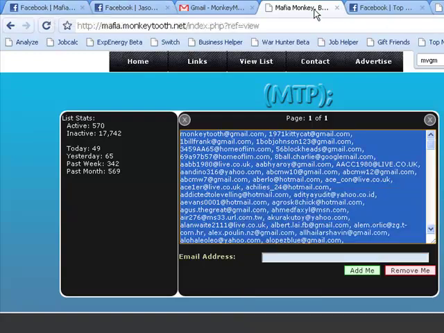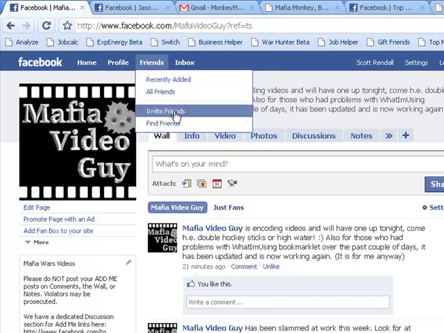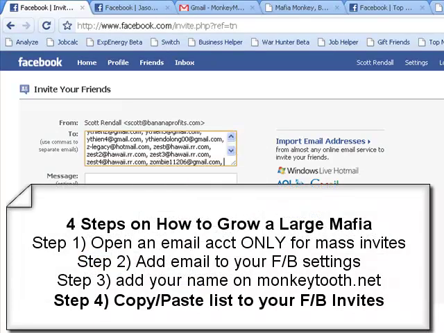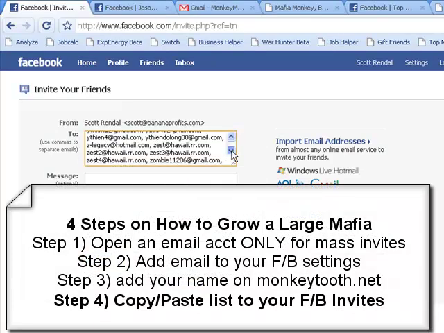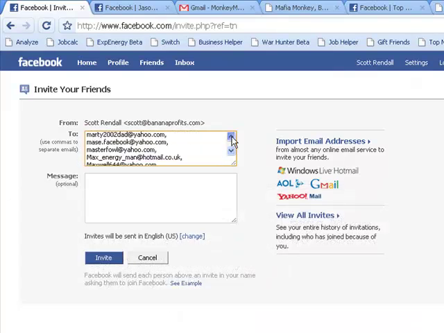I'm going to go back to my Facebook settings, actually friends list, and I'm going to go to invite friends. Okay, next I'm going to right-click and paste in the list, and you can see what's happened here is everybody in that list has now been pasted into my invite list.